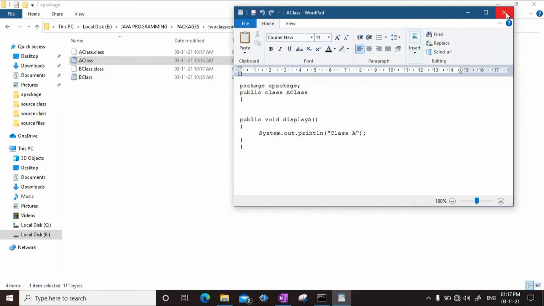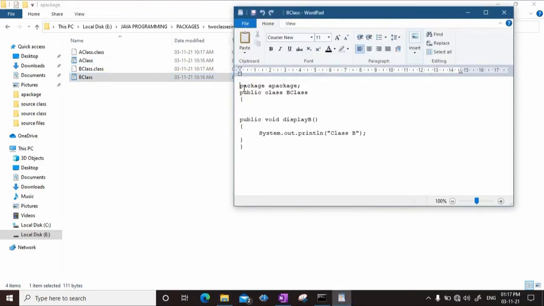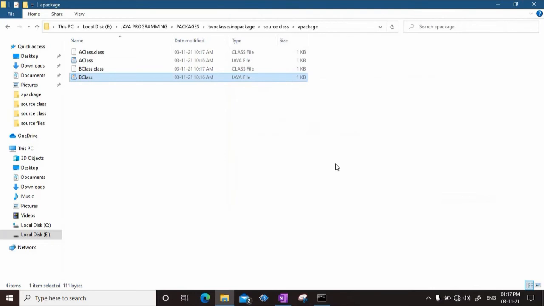Then I have also created another class called B class. Again, you are saying that B class is part of A package, the same package, and then it has a method called display B. Again, see, both have to be public, class as well as the method, otherwise it won't be accessible outside the package. So, public void display B is the method, and it just prints a message on the computer screen, that is class B. So, simple two classes that I have created in the package.